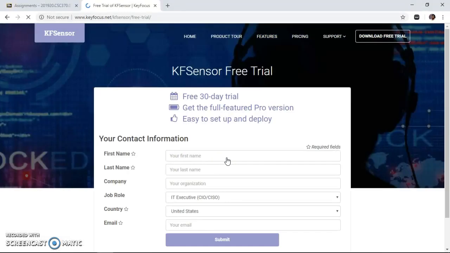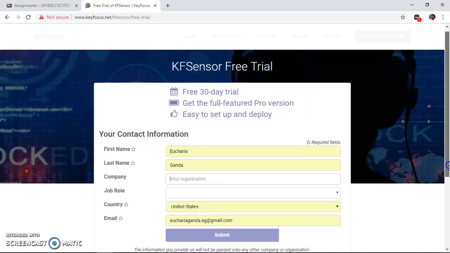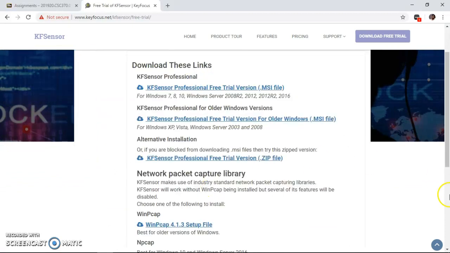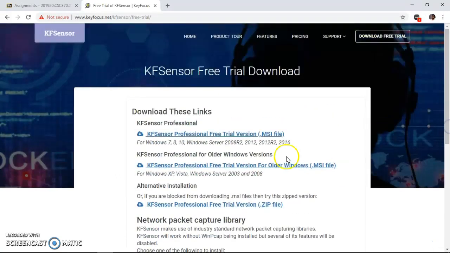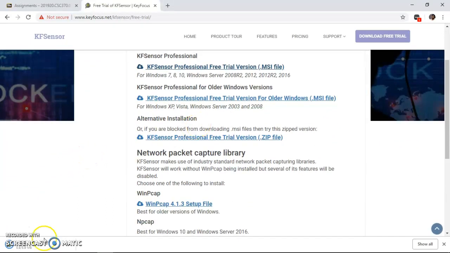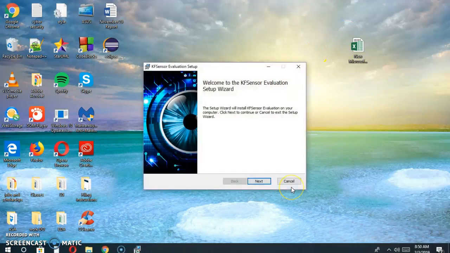I'm gonna download a free trial. We can use my Gmail. Submit. And now we're gonna try the free trial version, professional. I'm using Windows 10, so find the one that's exactly for your computer. And we can now open it. Let's see. Yes, it's opening.